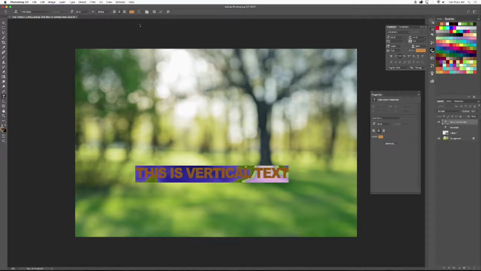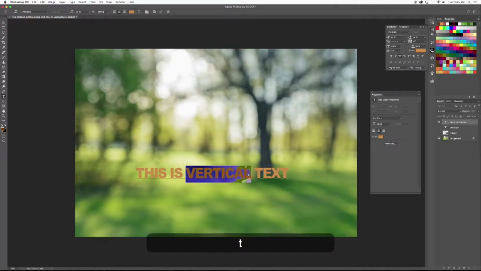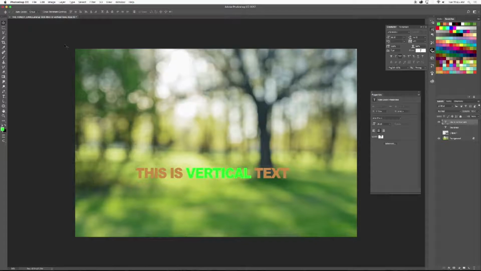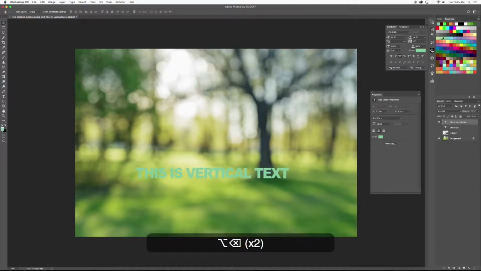Pretty cool. You could also just change one word of text if you want. So for example, if I go into the text tool and I select vertical, let's say I want that text to be green. There it is. Now I have just one piece of text that is colored. I'm going to get rid of that real quick, and I'm going to pick a more appealing color to look at. Not so much that. That's way too light. How about this blue?